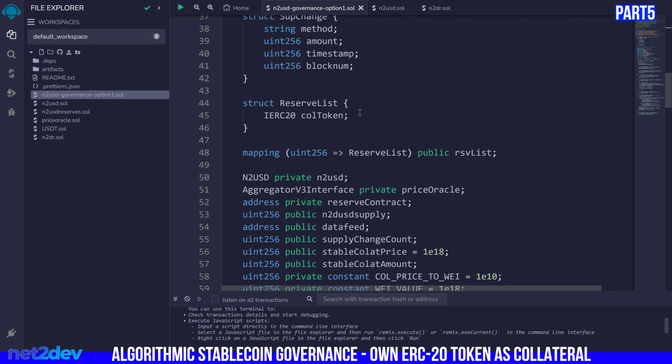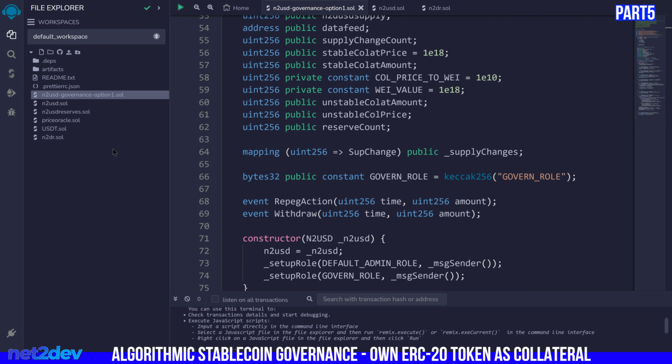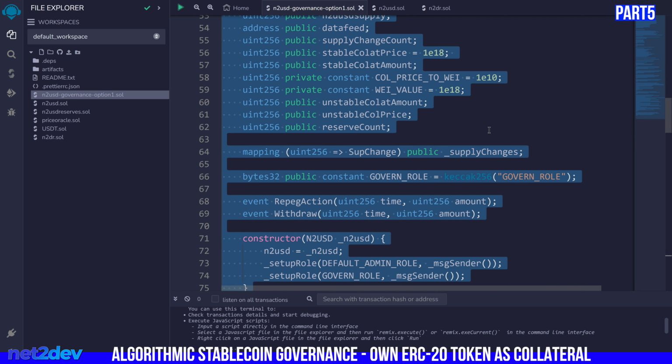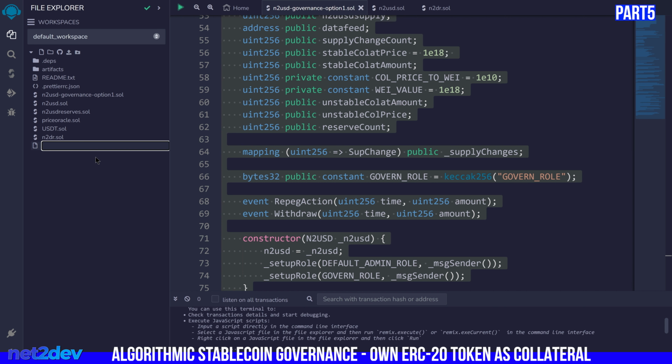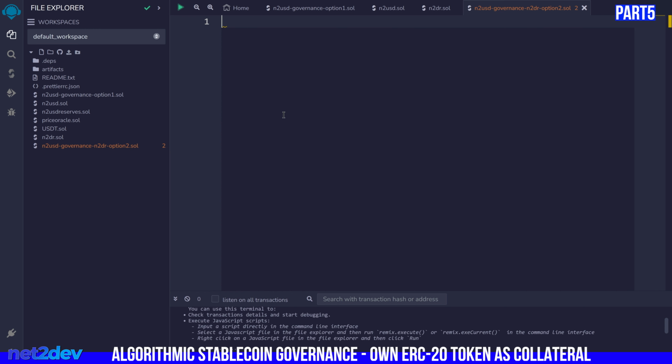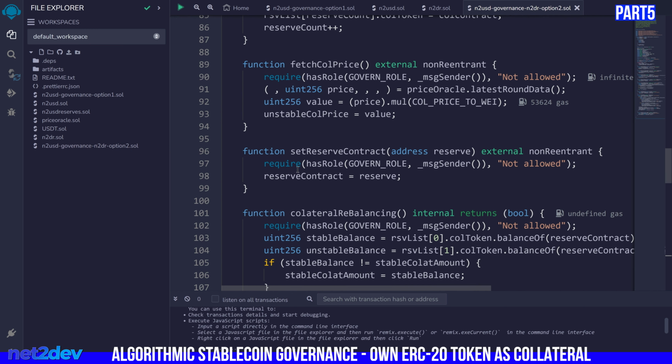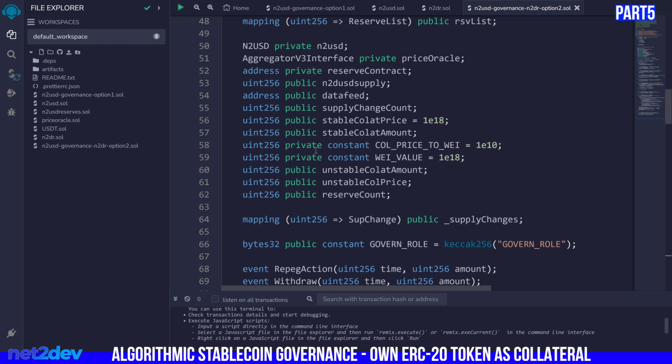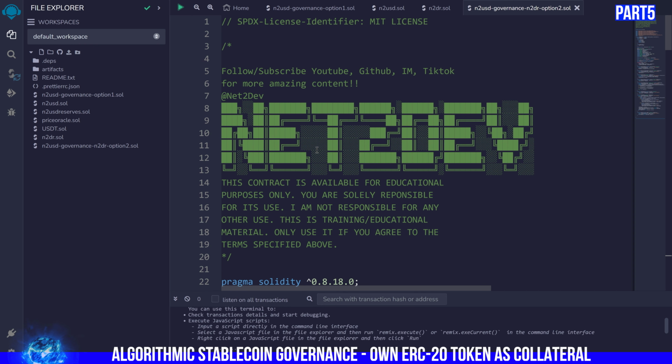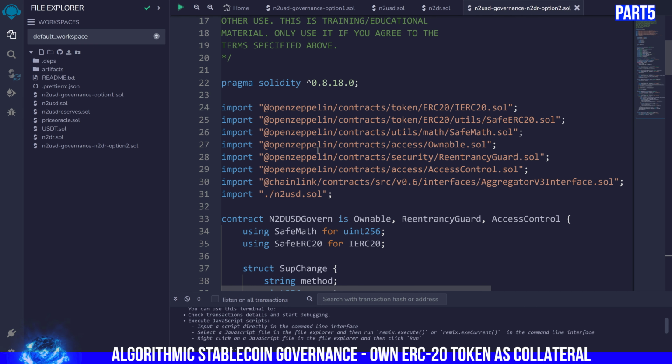I already have the option 1 smart contract here. That's the last video. What I'm going to do is select all, copy it, and then create a new contract. N2USD governance, and let's call this N2DR option 2, just to know that this is the governance smart contract that is going to be dictated using the N2DR token. It's going to be balanced on the utility token, not the stablecoin.